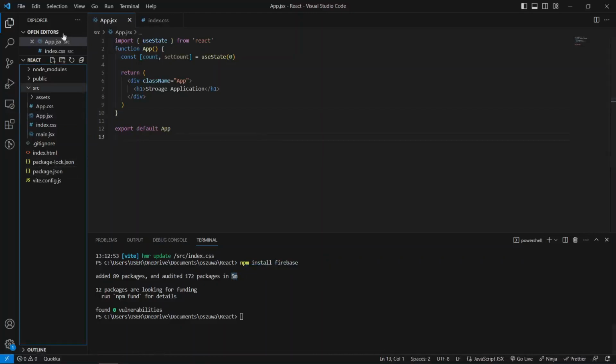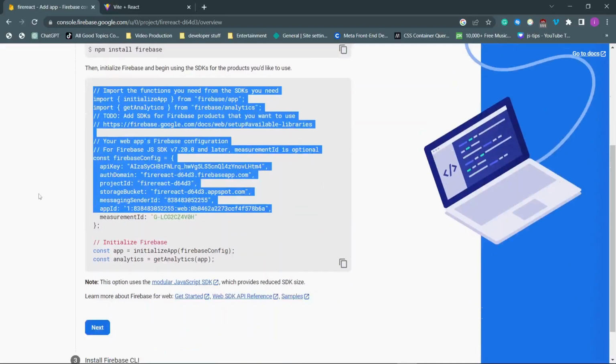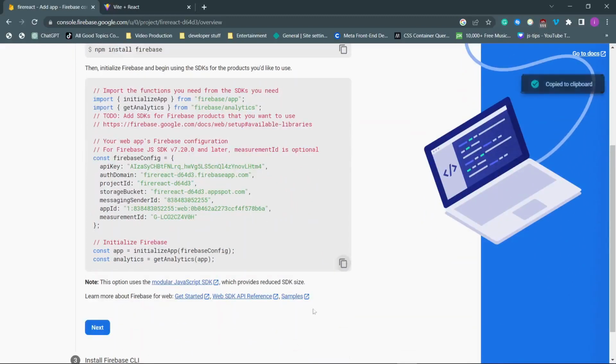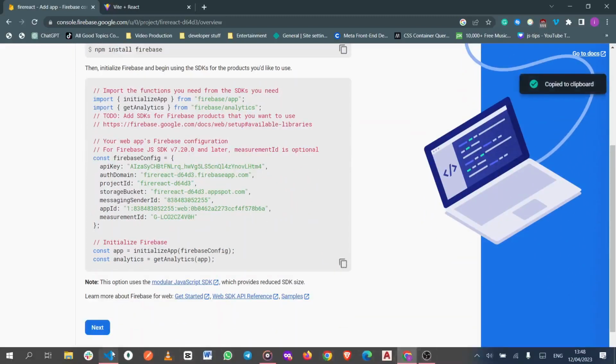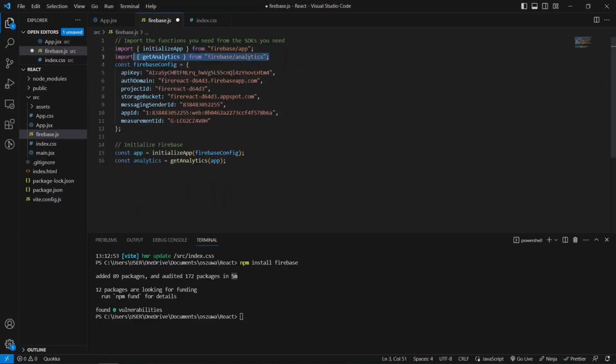So now that I've installed Firebase, in the source folder I want to make a new file, Firebase.js. And what we're going to do is paste our config here. Okay, we're going to import Firebase. So let's just copy this and come here. So we're going to remove this. We don't need get analytics actually, but we do need initialize app.